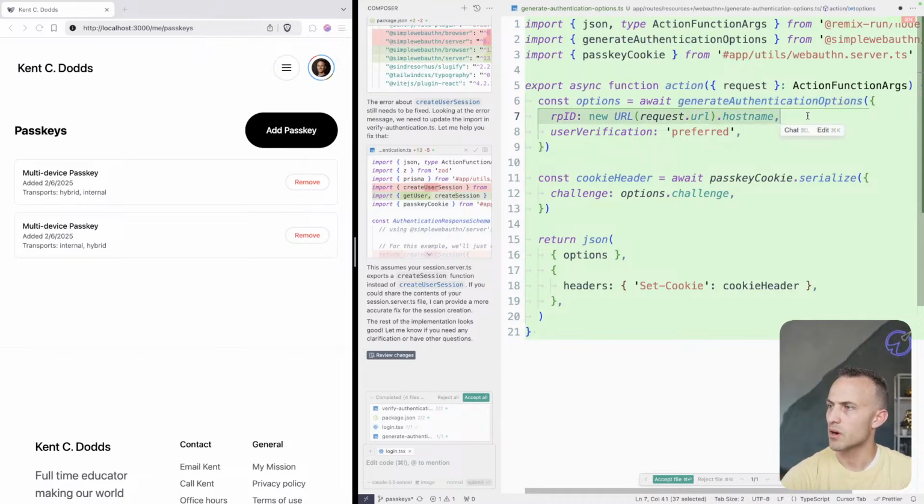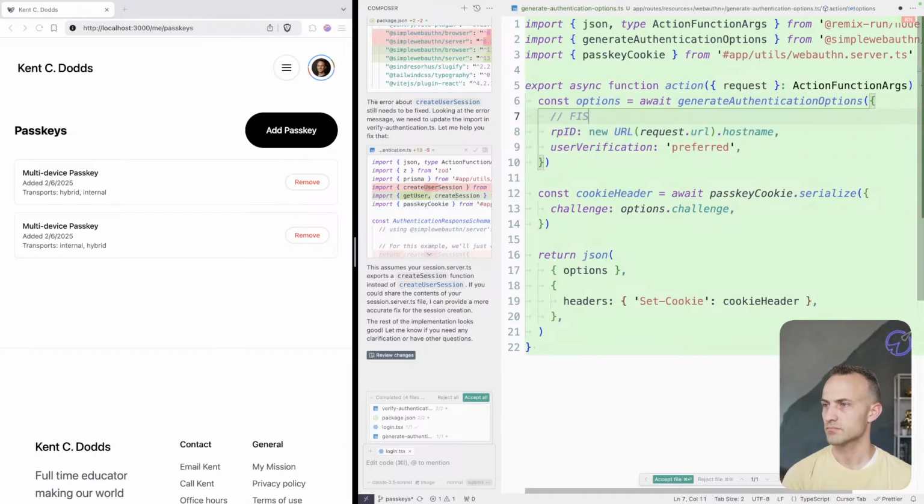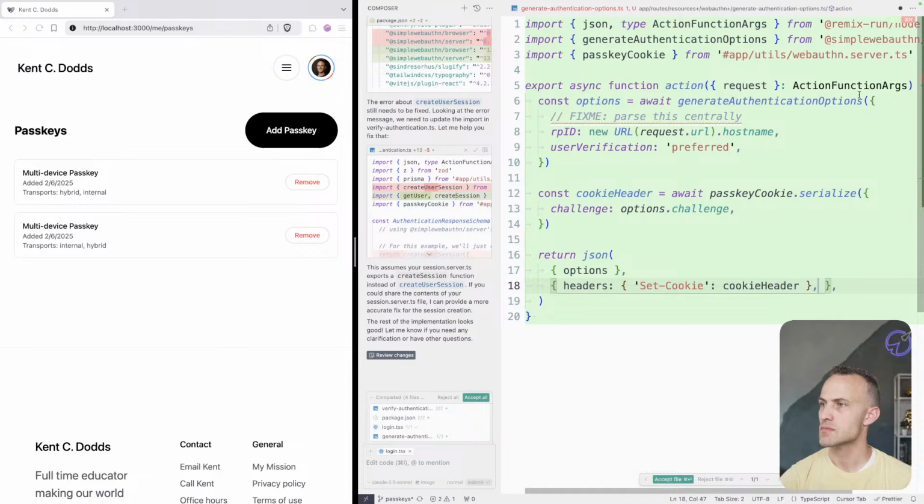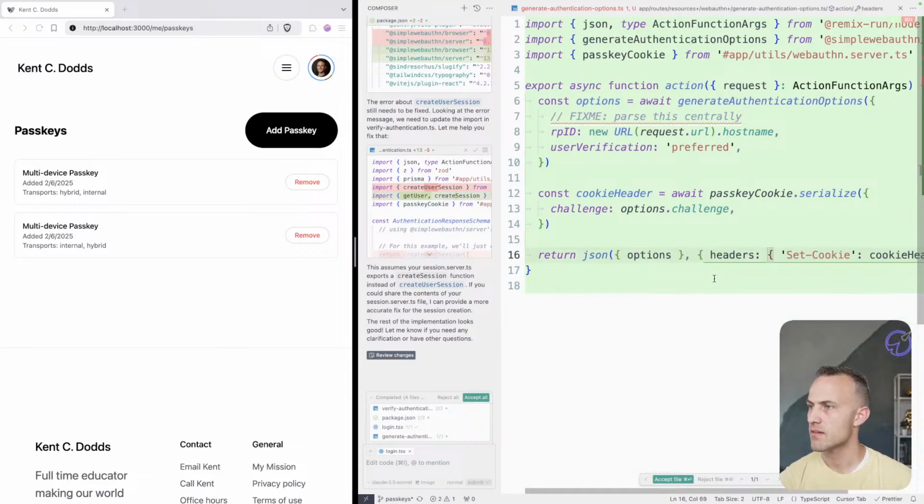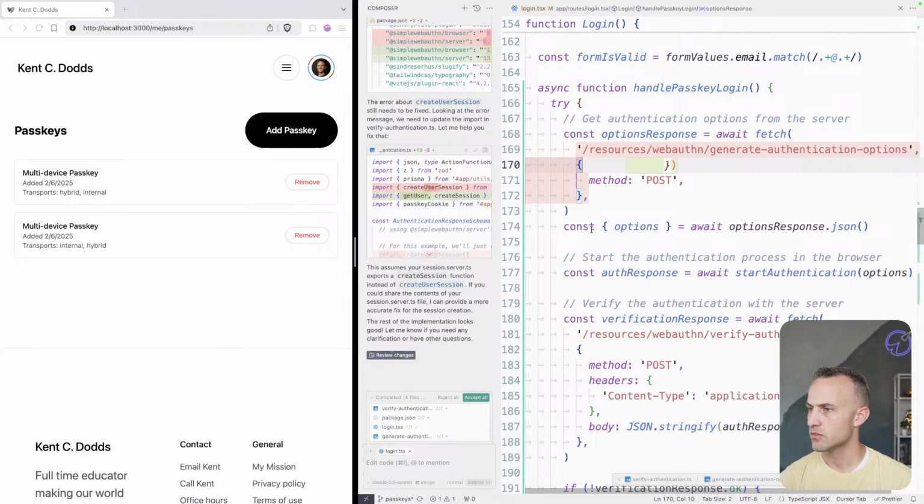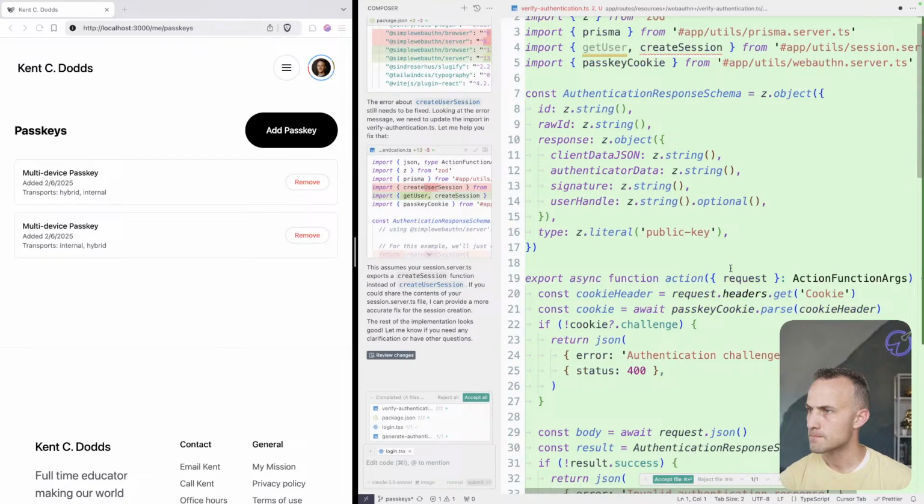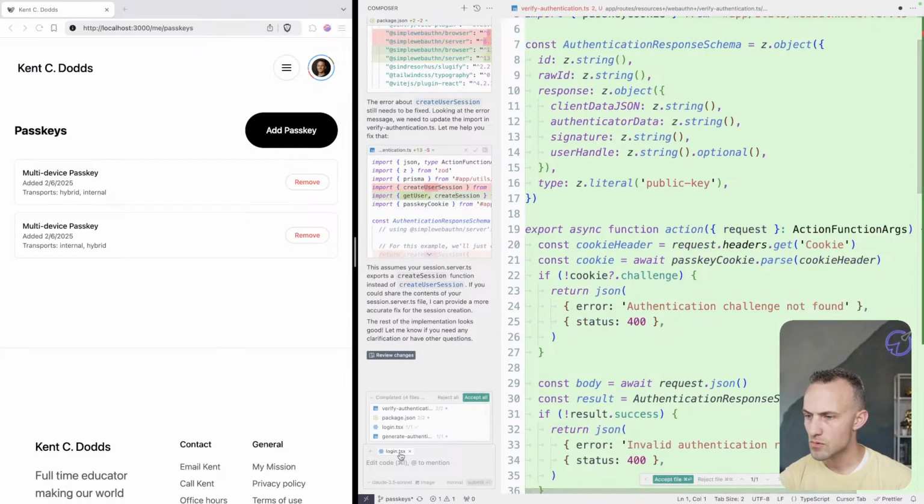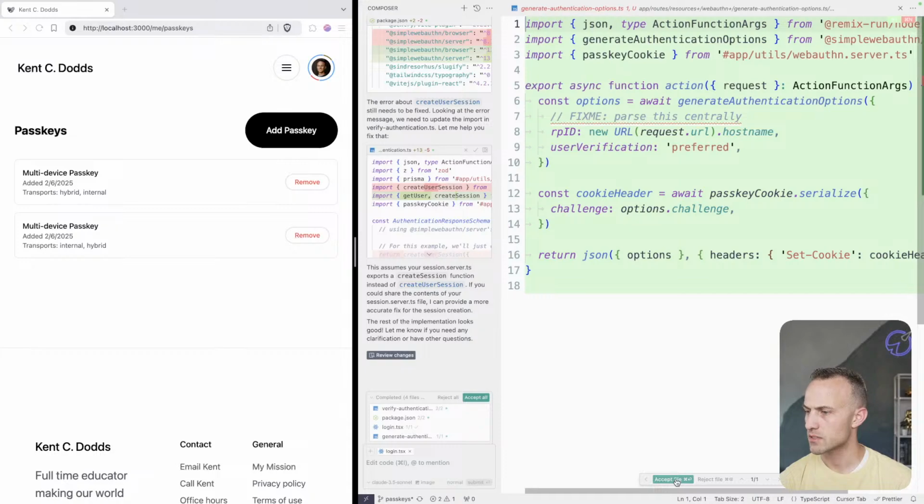I think I want to be able to parse that with the utility, but we'll look at that. Parse this centrally. Okay, that looks simple enough. And then we've got our options. Start authentication with those options. Wait, did I accept this? Yeah, accept this file. Thank you.